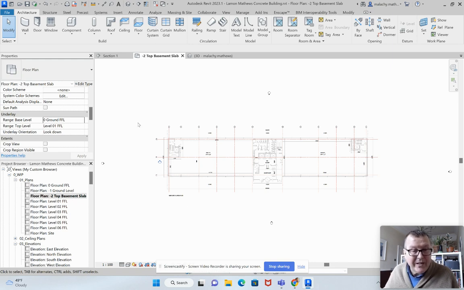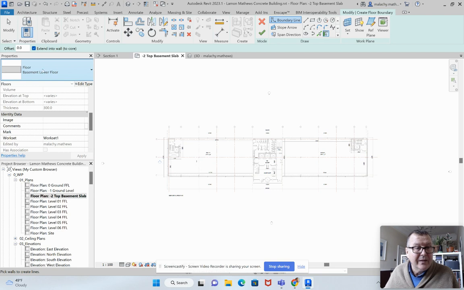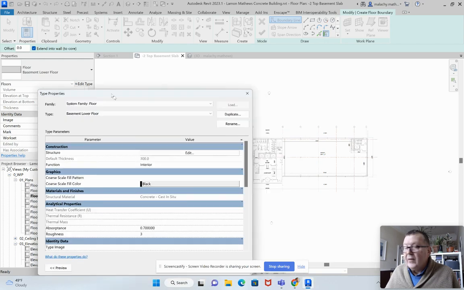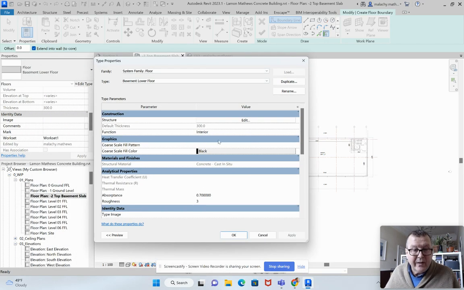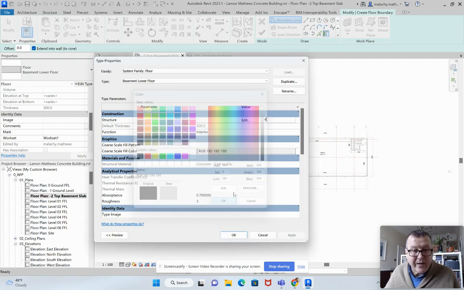Right, so I'm in my basement level here, and the first thing I'm going to do is put in the slab. And this is over in the architecture tab and into floor. Now I'm going to pick an architectural floor in this case here, and I've made one here. It's called the lower basement lower floor, and in the properties here it is here. Scale, color. I kind of prefer to have that gray.